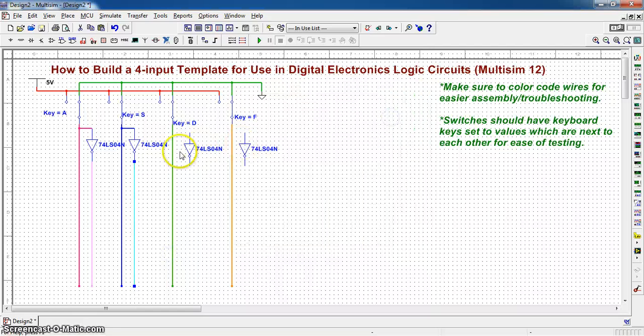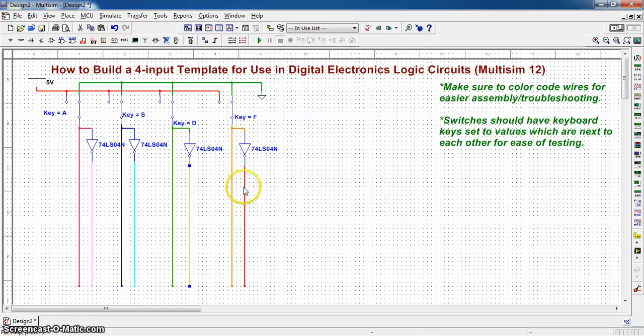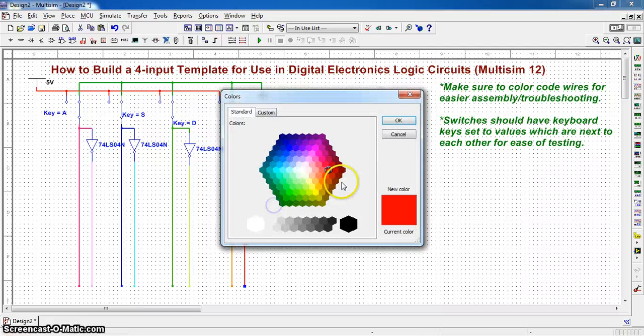Check my light blue here. And same with the green and the orange as well. Selecting these last 2 colors. Again, completely arbitrary colors. As long as you can see them, they seem perfectly acceptable. I do not recommend yellow, however.